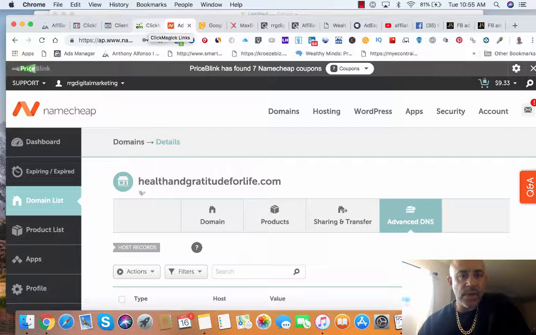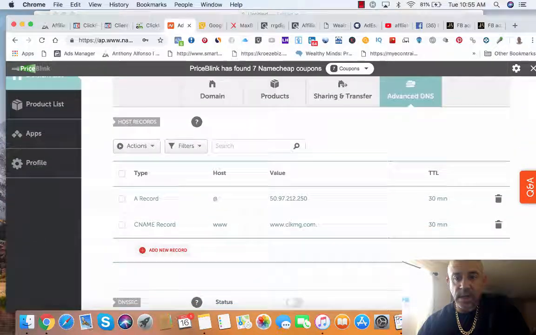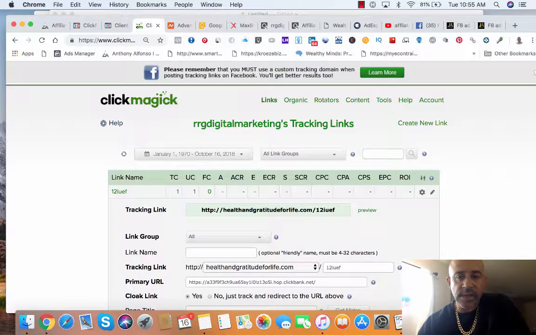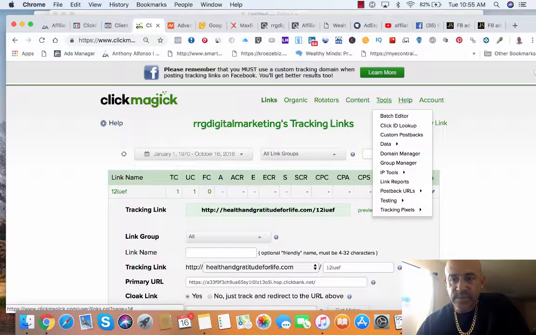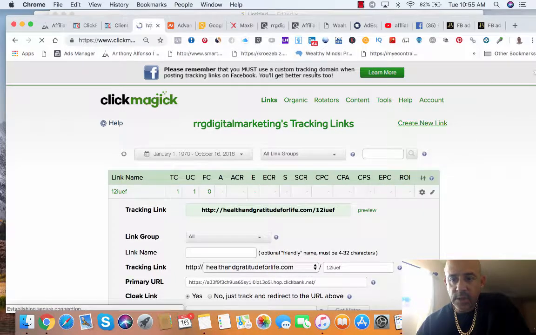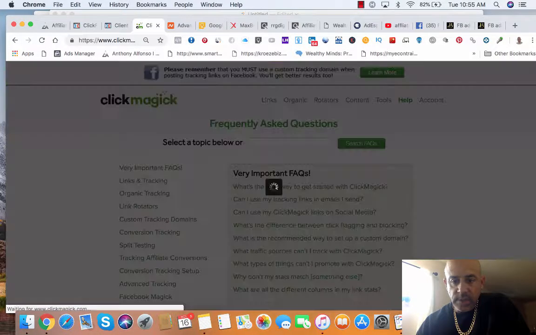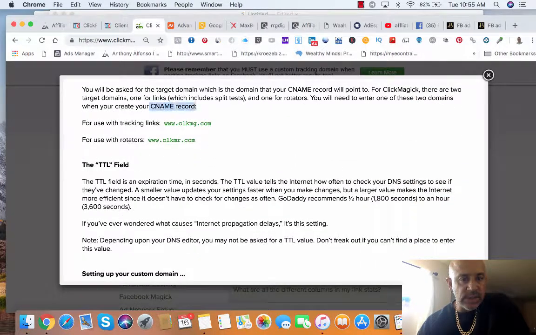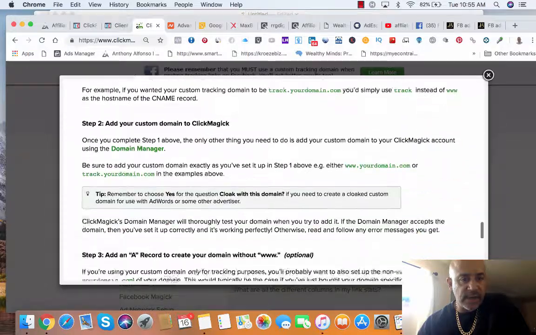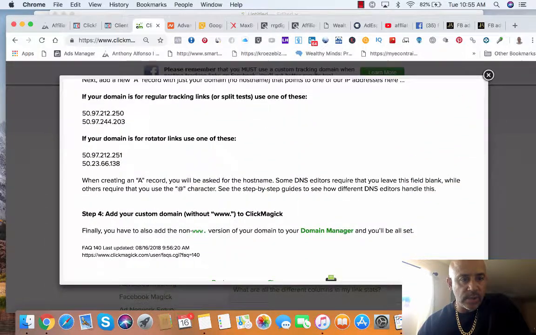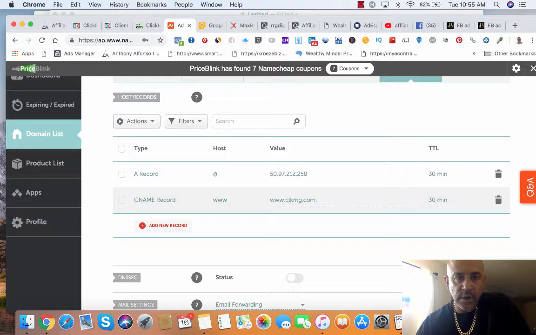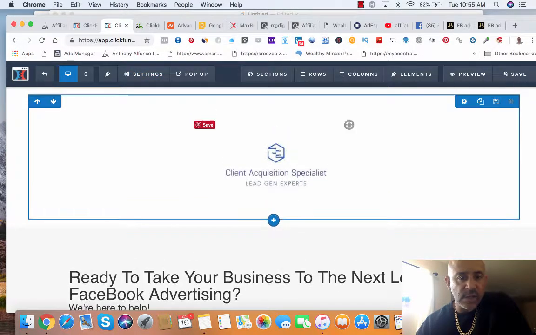Just to recap, you need a domain to promote on Facebook, a custom domain. We set up the advanced DNS to point this to our tracker. In this case, it is ClickMagick, and then in ClickMagick, we added the domain following the steps before. Go to help, FAQs, set up domain. We found the CNAME record. We need to point that to ClickMagick and then find a record that is not a rotator. In this case, we use this. We set it up for 30 minutes. Okay, we erased everything that was there before, and then we created our landing page using ClickFunnels.